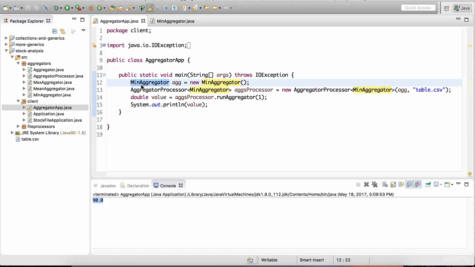Similar to min, we have a mean, which is going to calculate the average. And I can state which column. For example, this was the first column. If I change it to the third column here, and let's change this to mean, I'm going to change it to mean aggregator. And I'm going to also change that inside of the generics. And then just do the Control-Shift-O to bring in the mean aggregator import.